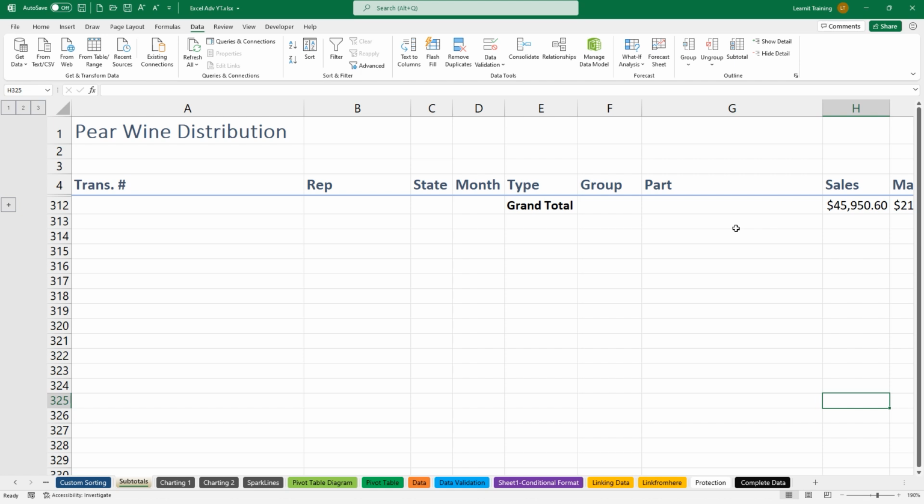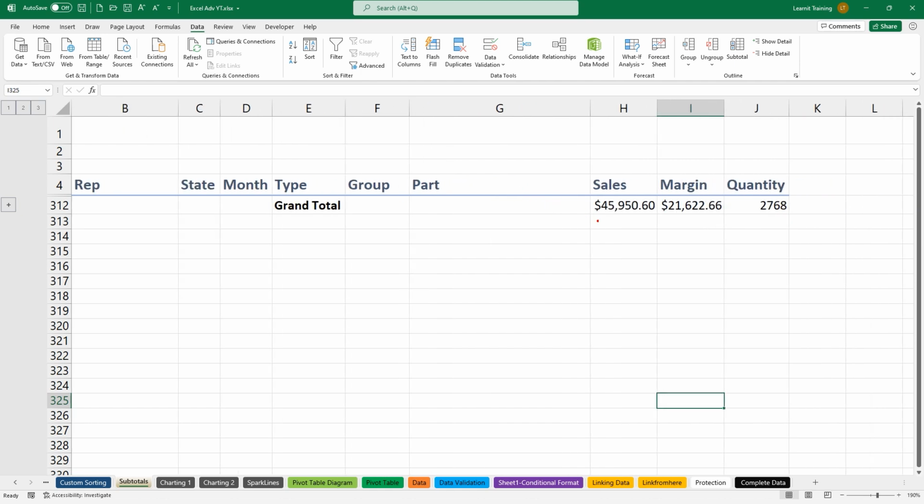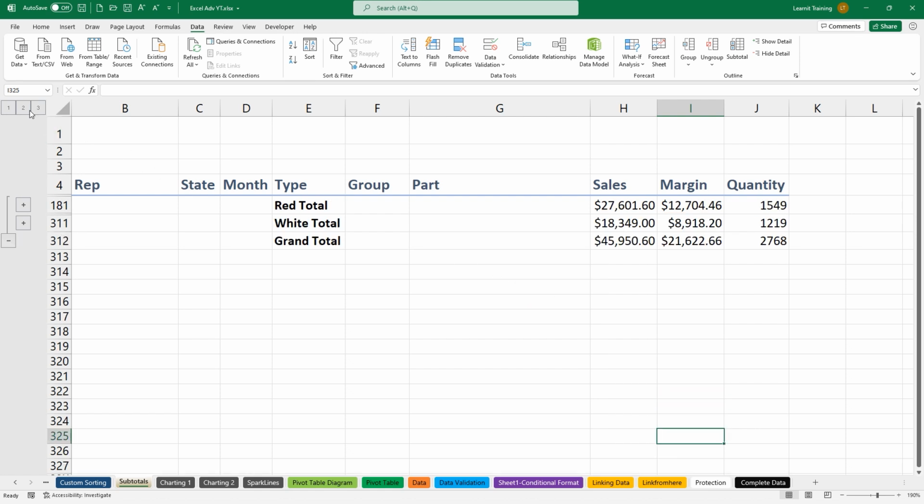And as you can see here, I found the grand total. This is for both red and white for my sales, margin, and quantity. If I click on this second view here, it's actually going to break it down with the white and the red total, with the grand total on the bottom.